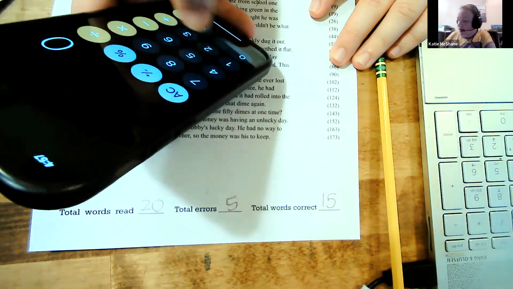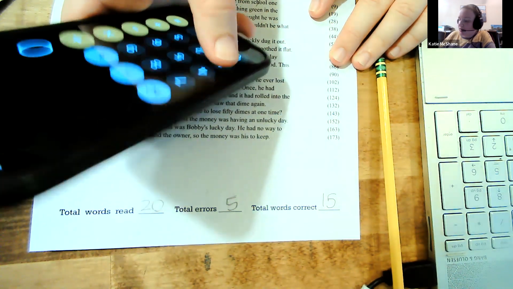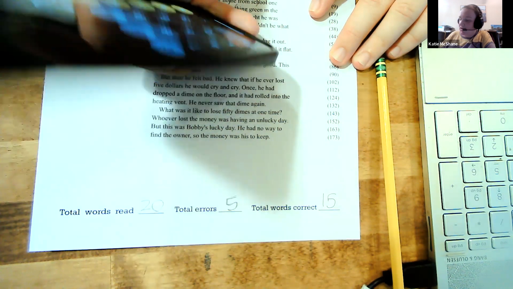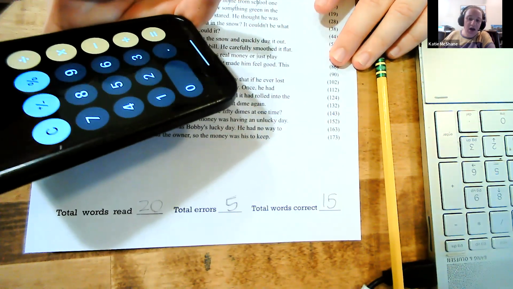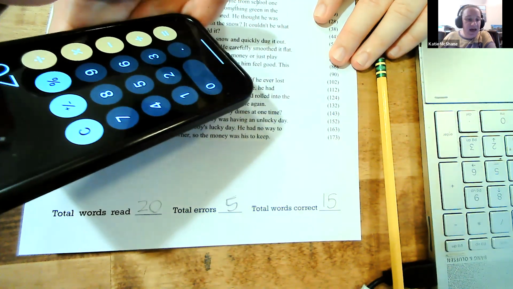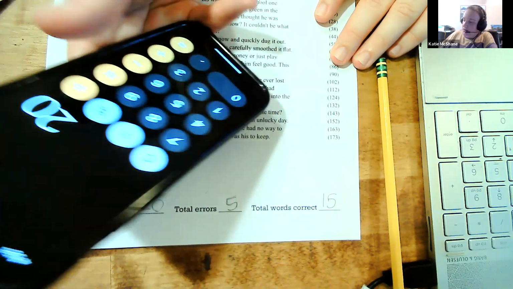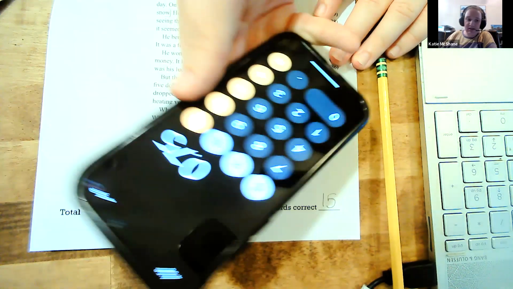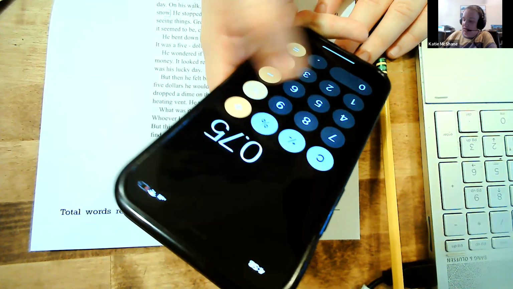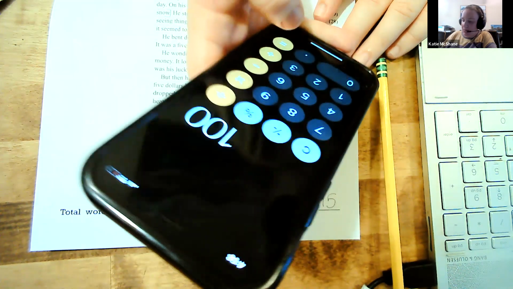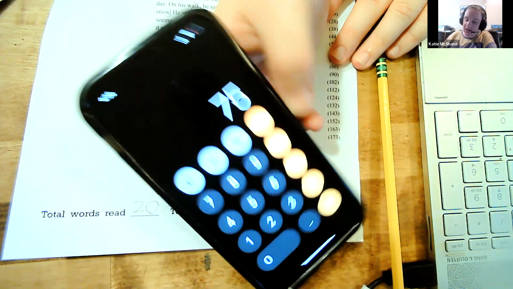Oh, I messed up. Okay, I'm sorry, guys. We should do 15 divided by 20. So the words read correct, divided by the total words read. And that's going to give us 0.75. And then I'm going to times that by 100. I'll change that on the PowerPoint. So my percentage rate would be 75%.